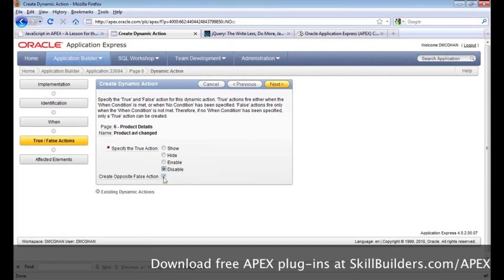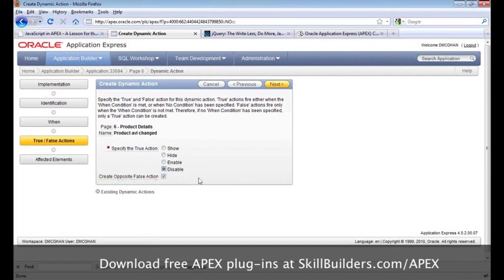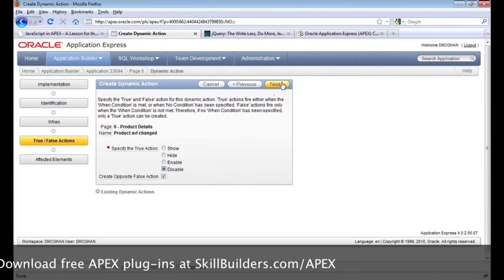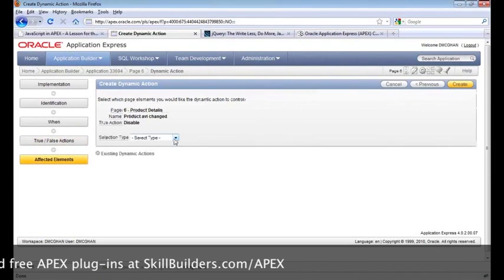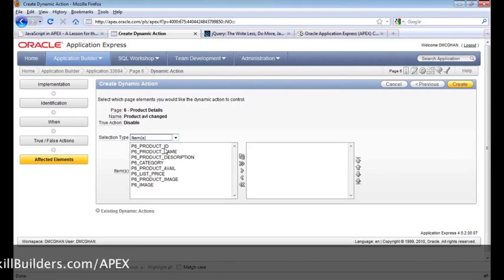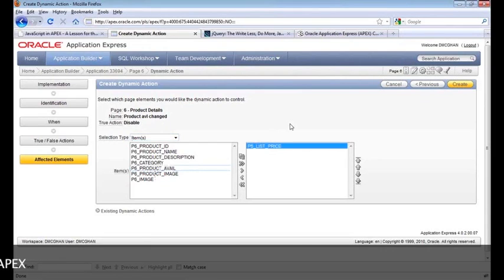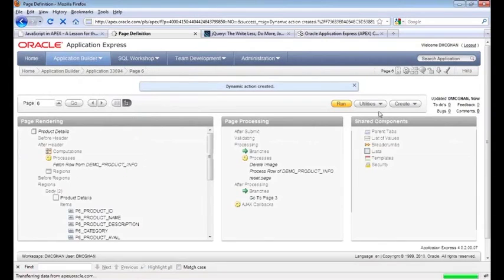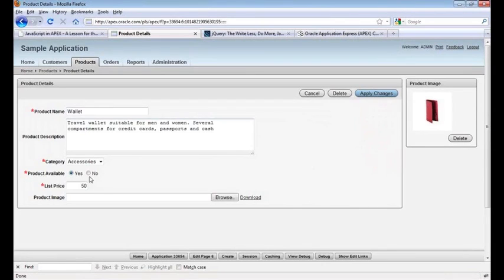And there's a checkbox here that will create the opposite false action. In other words, enable it if it's not equal to no. And then we have to specify what it is that we want disabled or enabled. And in this case, we're working with the list price item. We'll create that. Run the page. It's currently enabled. We switch this to no, and it's disabled.